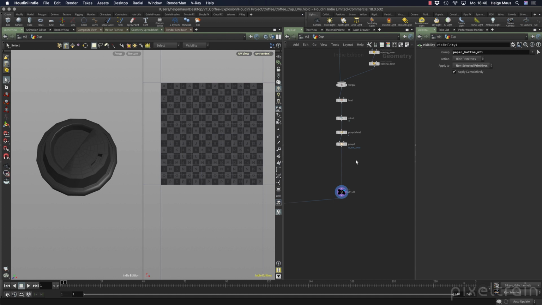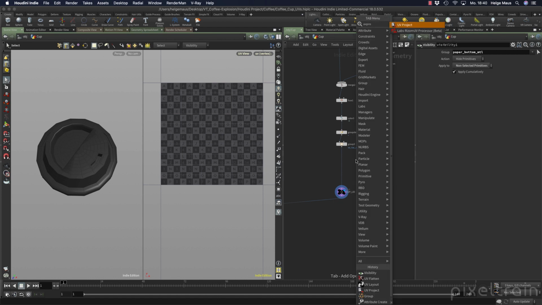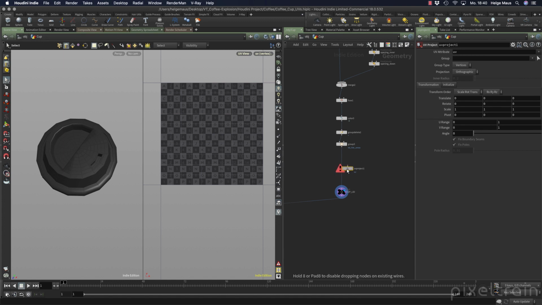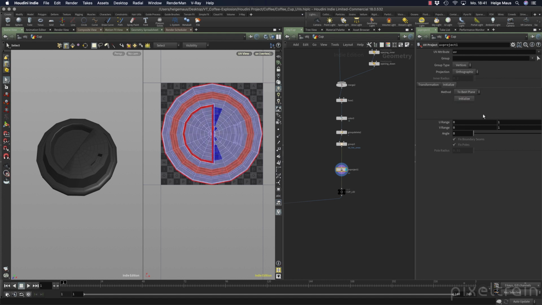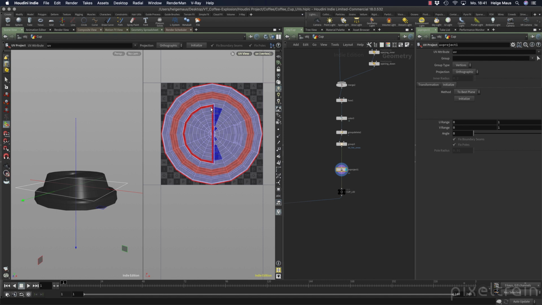What we can do is try different kinds of UV tools. For example, we have a UV Project here, which you maybe know if you come from other 3D applications like Maya. If you go to a UV Project, you can select projection, orthographic, polar, cylindrical, and so on. And you can initialize here, and if you have the handle tool, you get this plane, and you see you project now from the top.